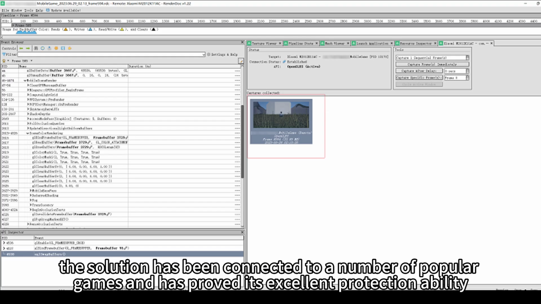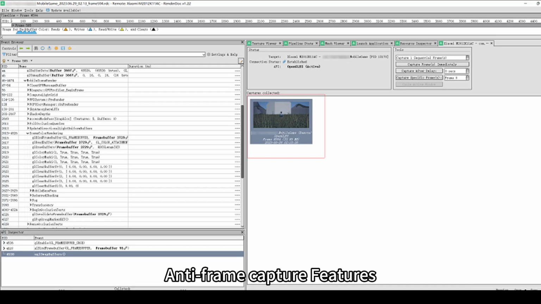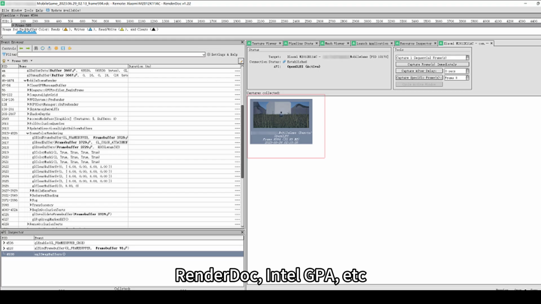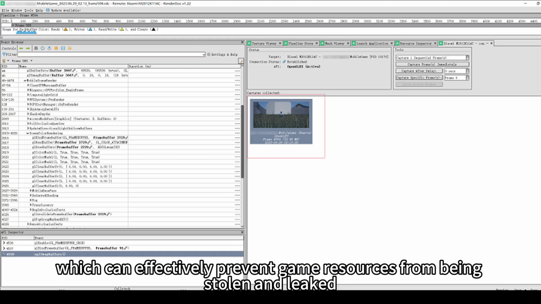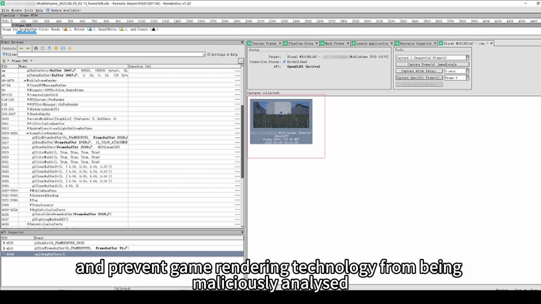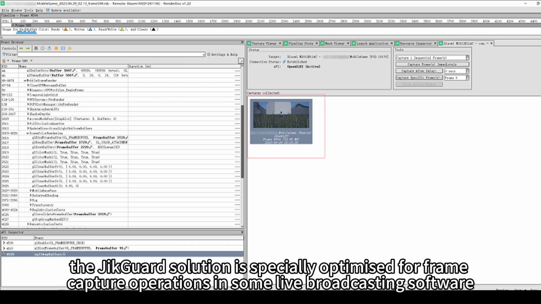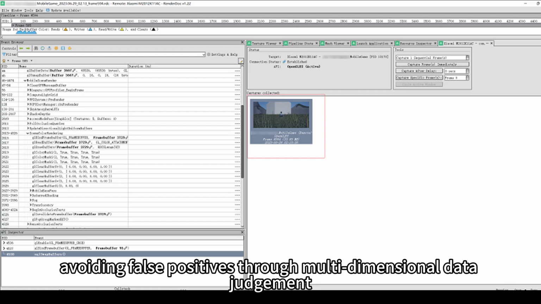Currently, the solution has been connected to a number of popular games and has proved its excellent protection ability. Anti-frame capture features: even if a malicious user hides, JikGuard Game Hardening Solution can accurately identify frame capture tools such as Adreno Profiler, Frame Capture, RenderDoc, Intel GPA, etc., which can effectively prevent game resources from being stolen and leaked, and prevent game rendering technology from being maliciously analyzed. In addition, the JikGuard solution is specially optimized for frame capture operations in some live broadcasting software, avoiding false positives through multidimensional data judgment.